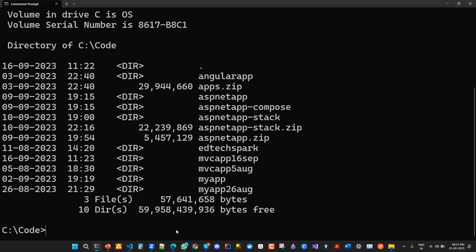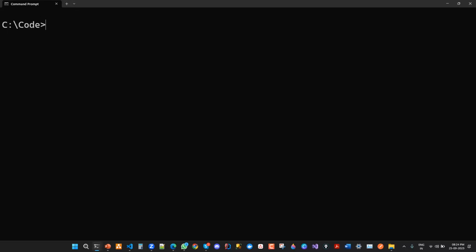So I hope everything is now inside the code folder. What I will do now is create a project for C#. Using the .NET CLI, I'm going to create it. dotnet new, then my project type is console. So here I'm going to create a console application.